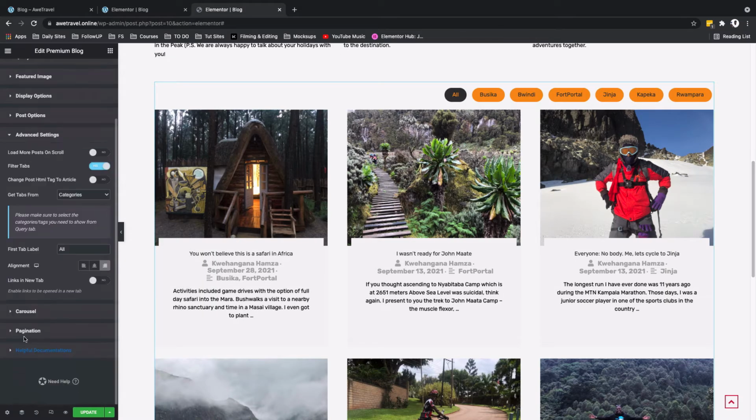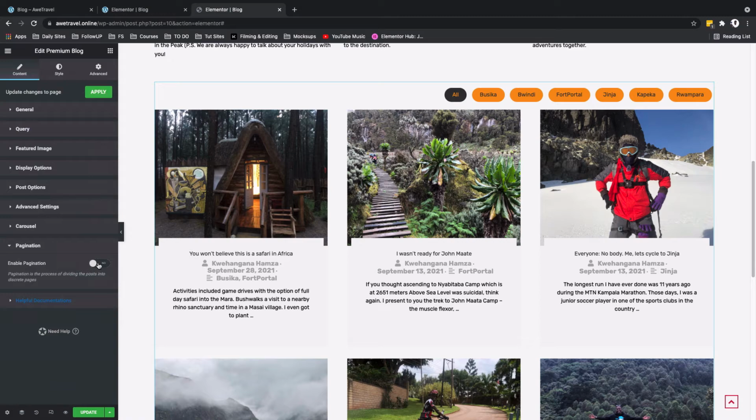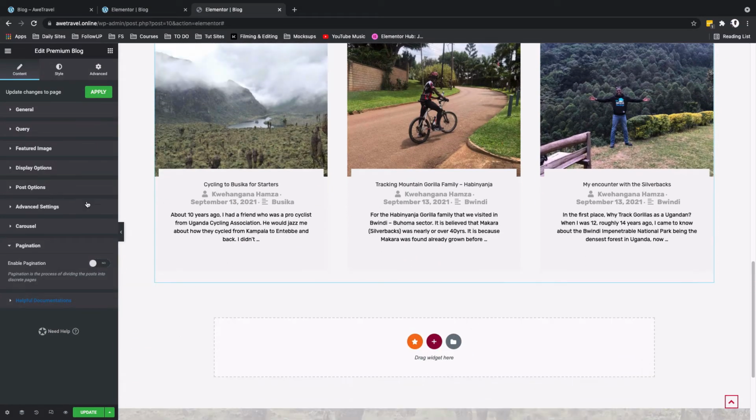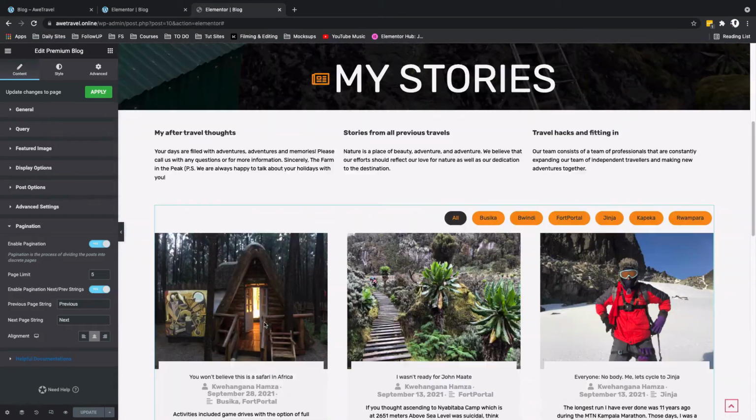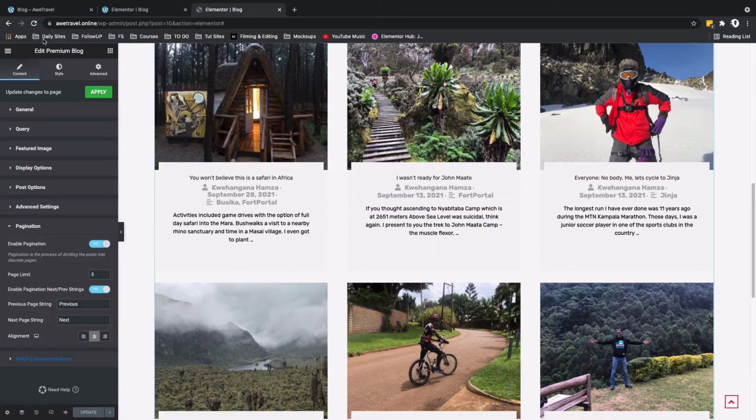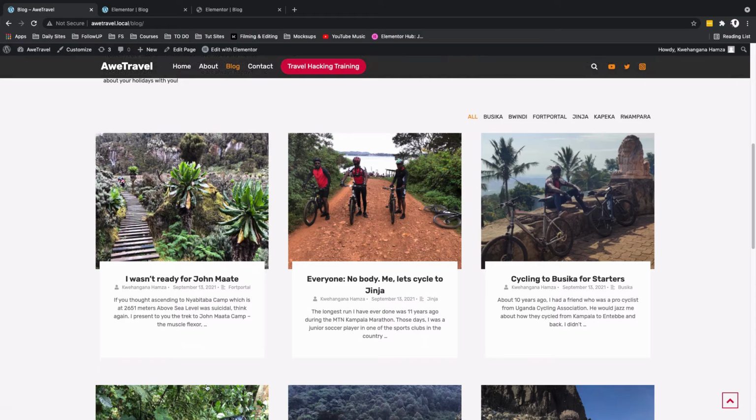So under pagination, we're going to enable that. Just look down below here, and we want to limit to 5 pages. We want the words previous and next to be visible, and we want to align that to the center. So now I'll update. Now let's go and style up our blog archive to look something similar to this one over here.